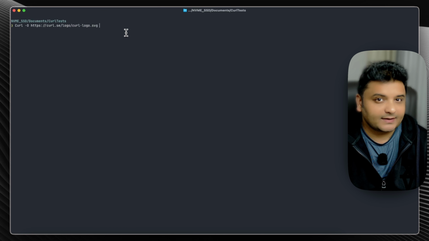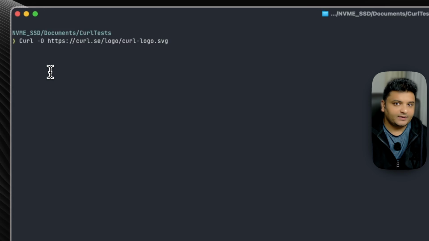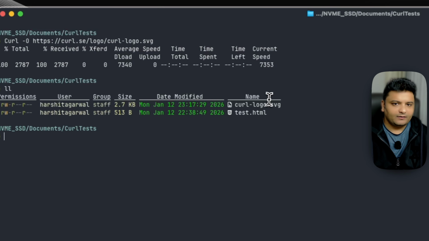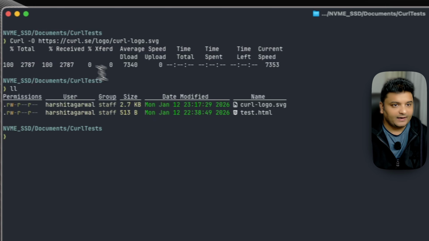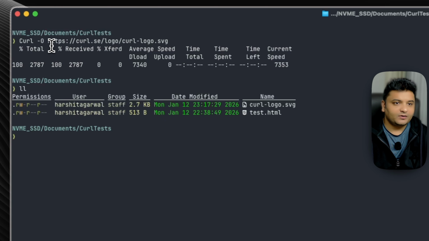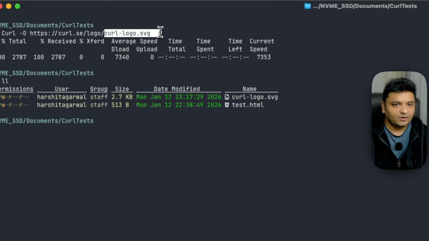Now curl does a great job when it comes to downloading. Just add a -O before the file or the URL that you want to download and hit enter. And you would see that within no time, we have got the SVG file that we wanted to download. The -O uses the remote name to download the file, and so it is saved with the same name as it was on the remote server.